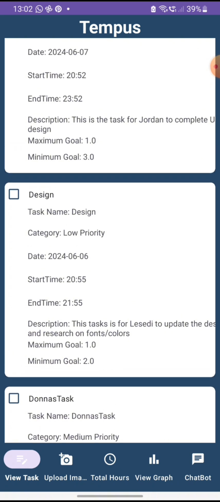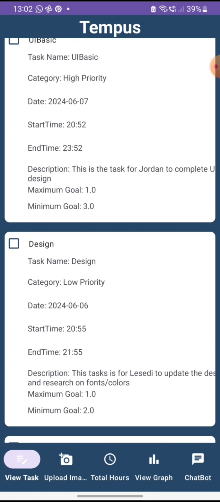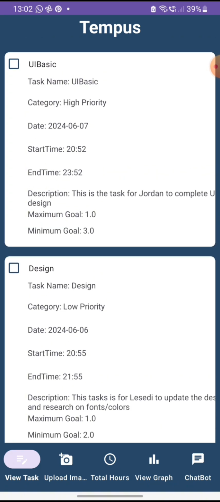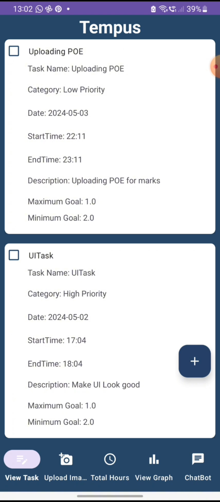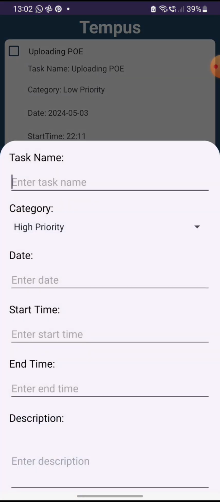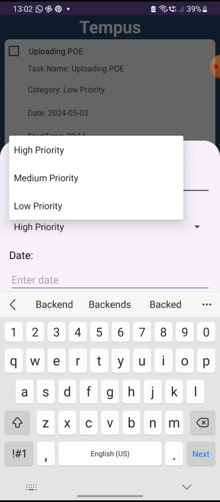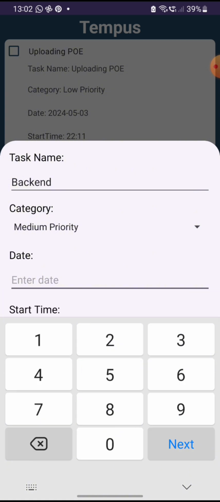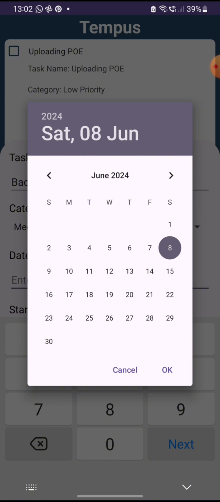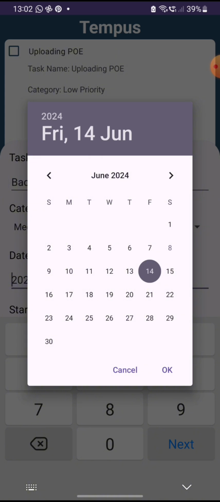I'm just going to run you quickly through the POE Part 2 features in the application, just to show you that it still works. So the basic stuff like creating a new task. I'm just going to create a new task real quick, and I'm going to say backend, and you can pick a category from high to low. I'm going to say medium, and I'm going to enter today's date. You can either enter it manually, or you can double tap on it and you can enter today's date. I'm going to say June. I'm going to say okay.